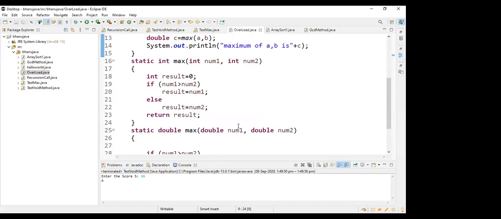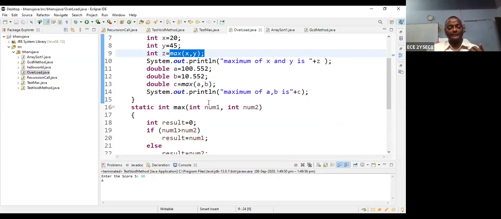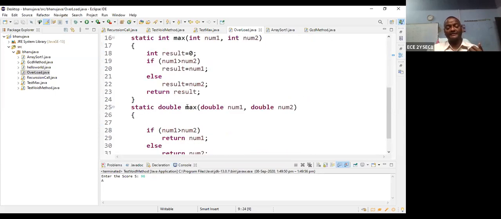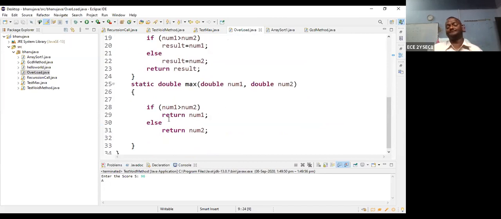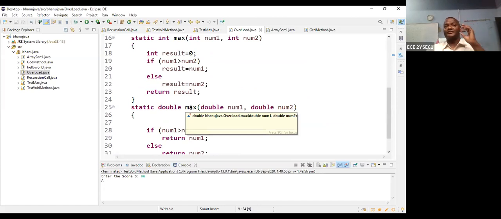Once I am calling c is equal to maximum of a, b, this is double. So I can write another static double, so the return type is double. What is the result I want to return? Maximum of double number 1, number 2. So this can return the value. So why is it called overloading? Because the name is the same, maximum and maximum. The same method name is called with different data types. That is called overloading.